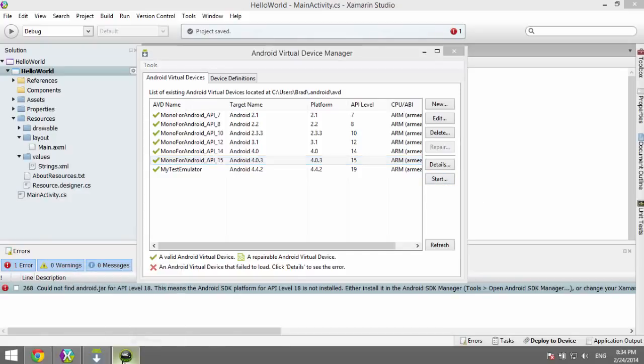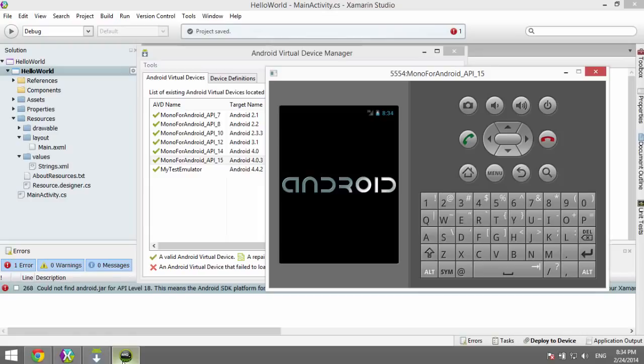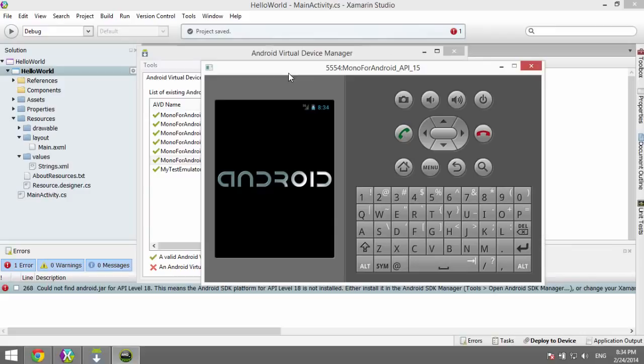I've actually done this already in the background, because it takes quite a while to launch this emulator. Once you click Start, you'll see this emulator window come up, and it will start launching the emulator in the background. This process will take a very long time. The machine I'm on is a very capable, very fast machine, and it could still take upwards of 20 minutes. It's a big sticking point for Android development that this emulator is so slow. Unfortunately, that's what you're stuck with when you're working with the emulator out of the box.